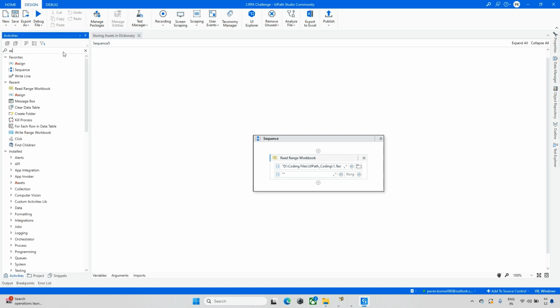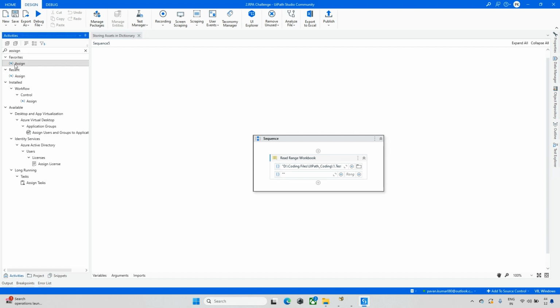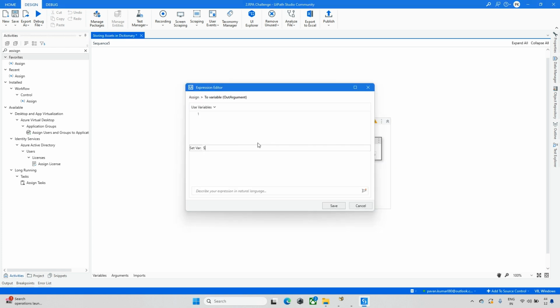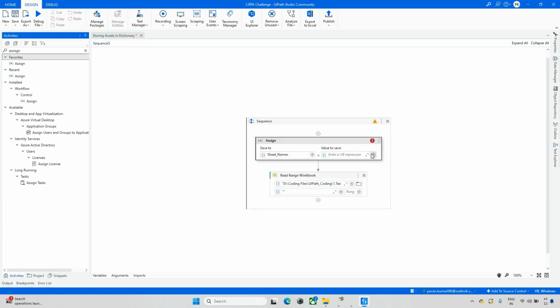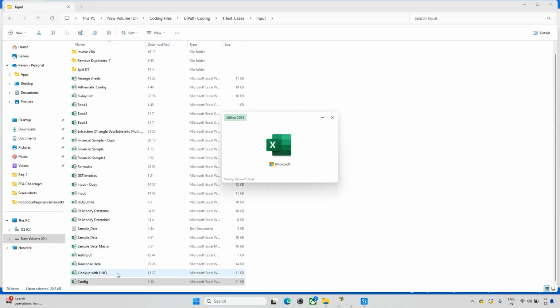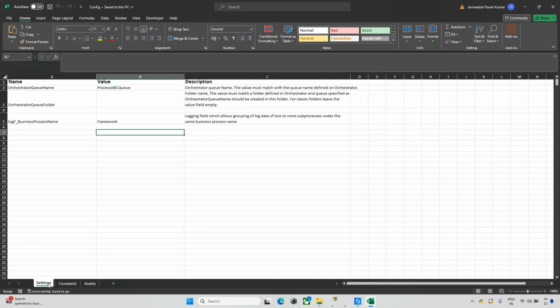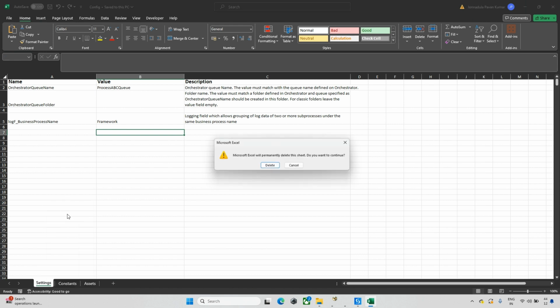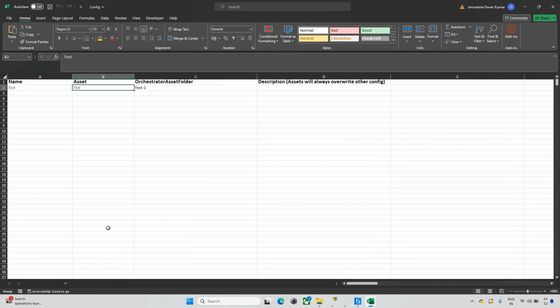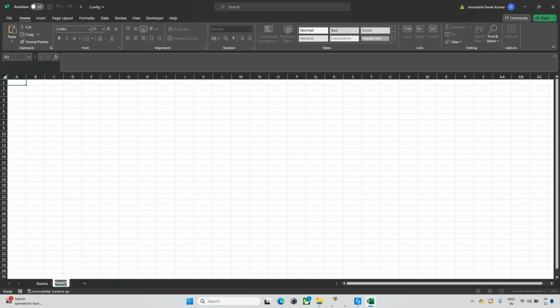Let me create one assign activity, drag and drop it, and make this one sheet names. Let's save it, and I will go inside and make this a list. Let me go to this config sheet. I will create two sheets. Already having that, just for temporary purposes I'm deleting this sheet. If in real time it's available, it's not a problem. Let me delete it and create one more, which is the credentials.